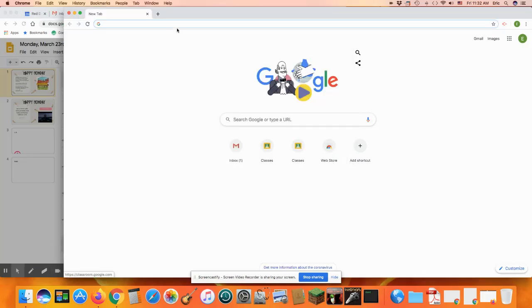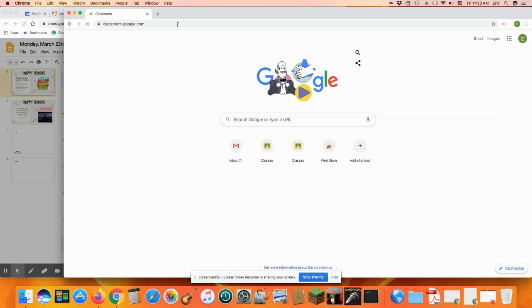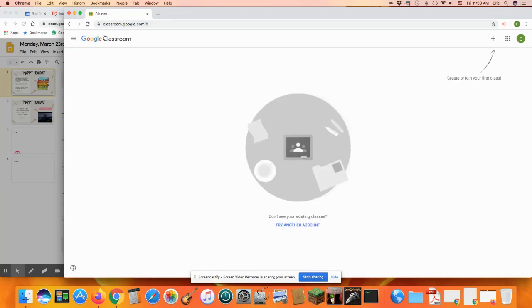So I just opened up a new web browser. I believe any web browser you use will work, though I think Google Chrome would be the best choice because we're using Google as a platform here. But you can see up in my search tab here, if I just do a little search for classroom.google.com and I hit enter, that'll take me to the Google Classroom homepage.